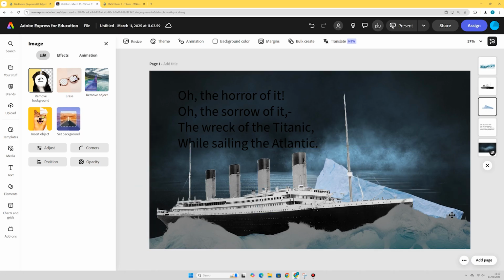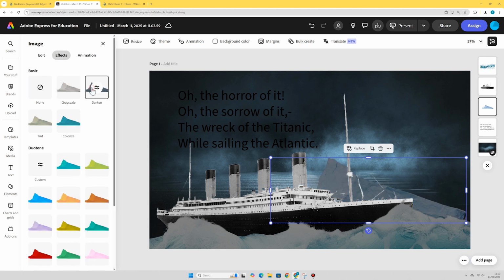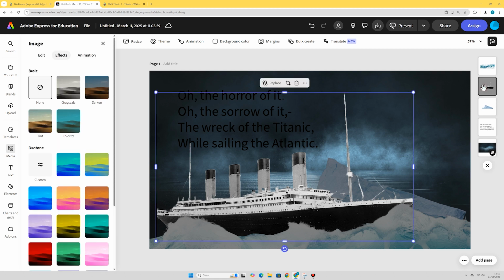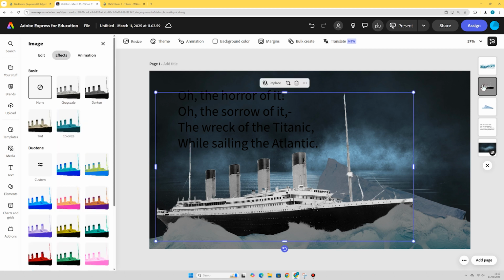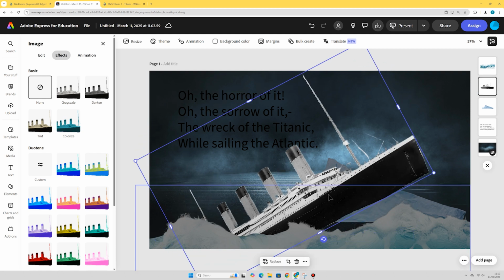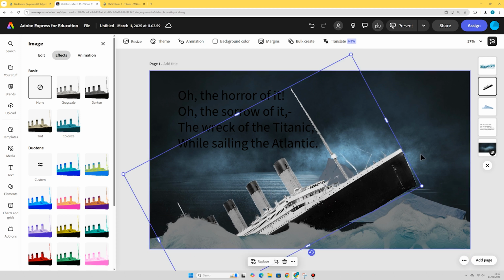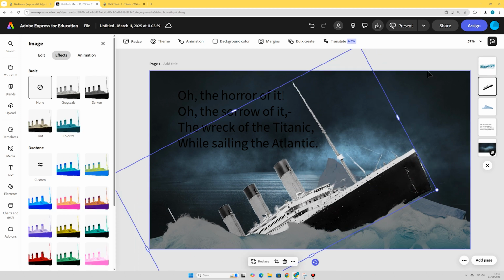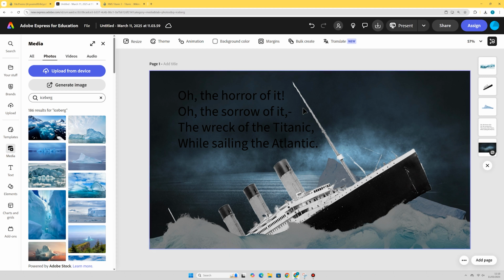Now I obviously want to darken this one as well as it's nighttime, so I'm going to go over to effects and I'm going to choose that darken. There we go. Now for our Titanic, we know that it hit the iceberg and it actually tipped up at sort of a 45-degree angle. So I'm just going to rotate the Titanic here just so we can recreate this moment where it's been sinking into the ocean. So here we go, that's looking pretty good.